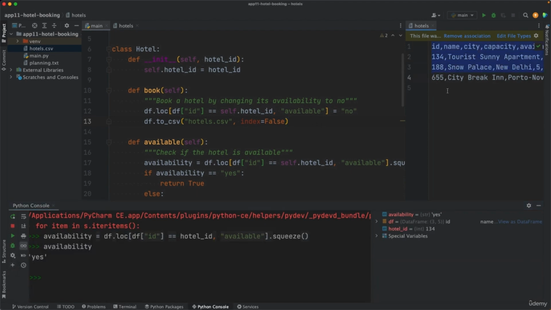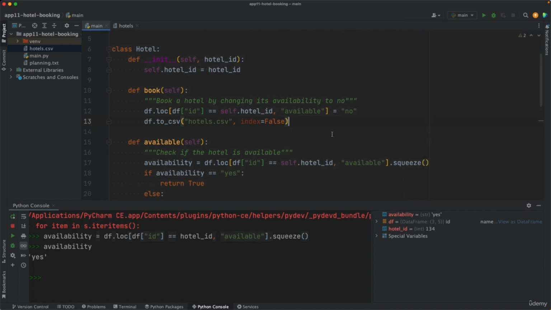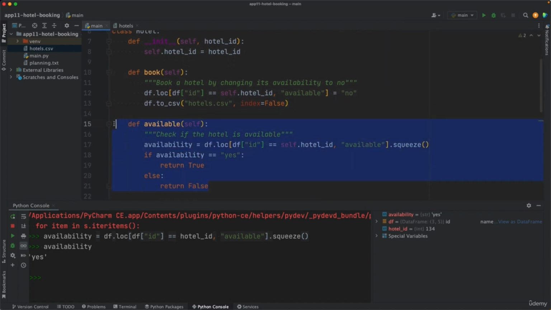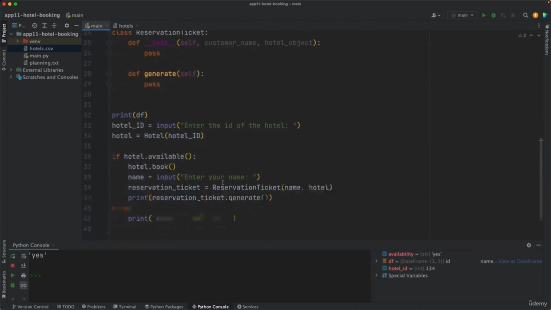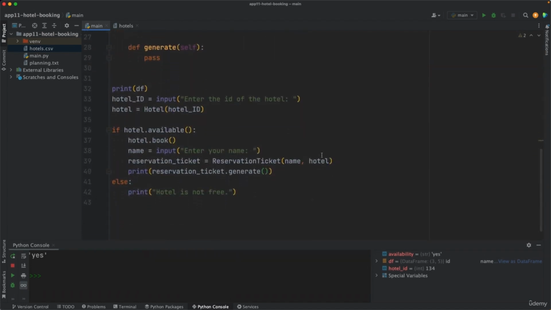Column index to the CSV file. So that is what the available method should do. It should return true or false, and that is what the book method should do. So with that, we have gone up to this point in here, right?